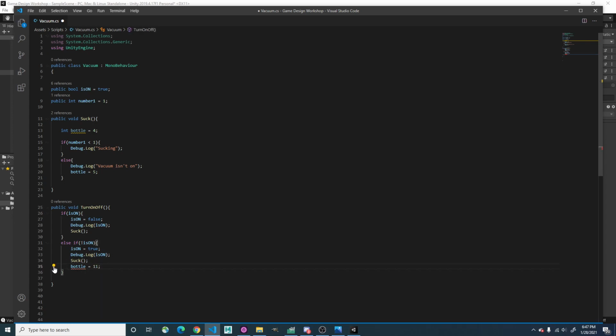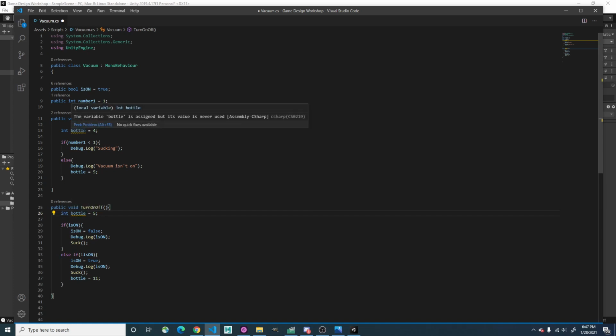Like here, it doesn't even see the variable. It says generate a variable called bottle, because it doesn't even know that there's a variable, because it's inside of this other function. So I would have to create another variable and call it bottle. Say int bottle equals 5 or whatever. So this bottle and this bottle are different bottles because they're made in different functions.